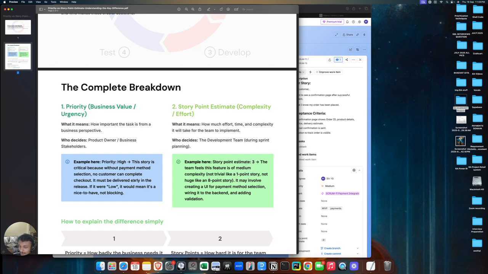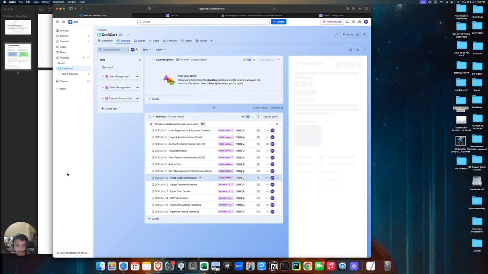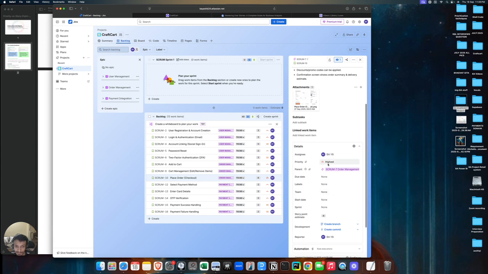It's like basic. The user won't like it, right? The user wants all the basic features, and then afterwards add-ons are there. So add-ons would be given low priority, and the basic needs, which are the most important ones, like the checkout option, are on high priority. So that's why, for example, if you see place order checkout, it is given the highest priority, and the story point estimate is also 8.